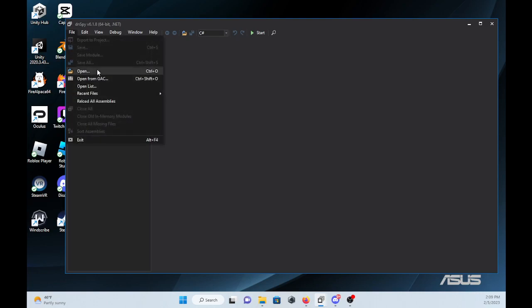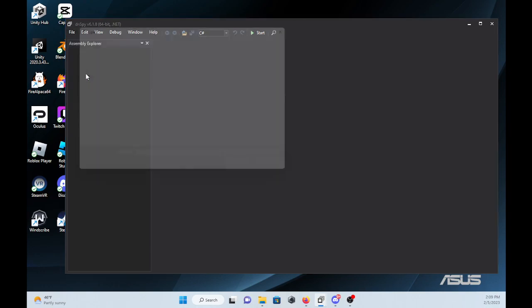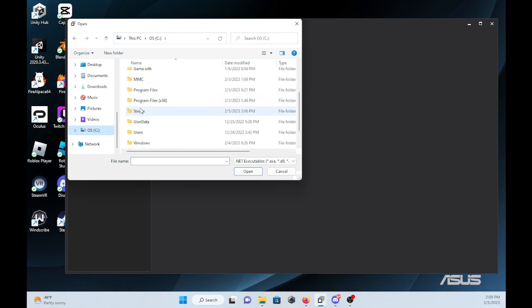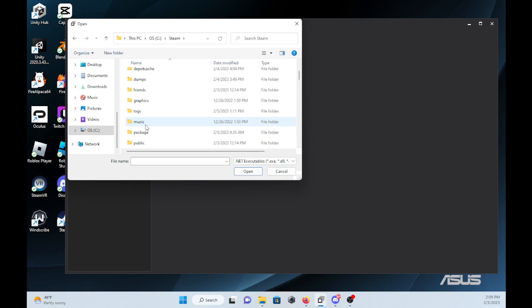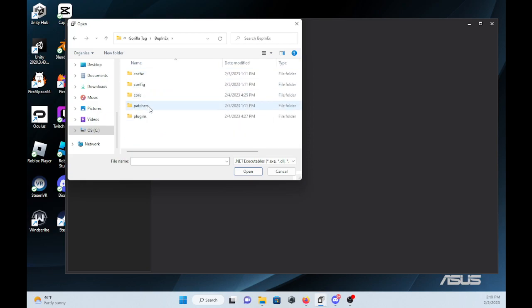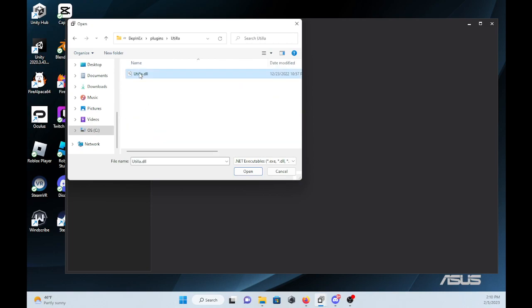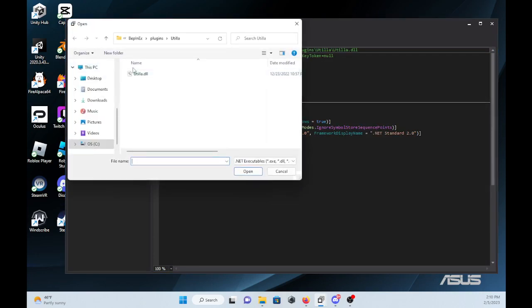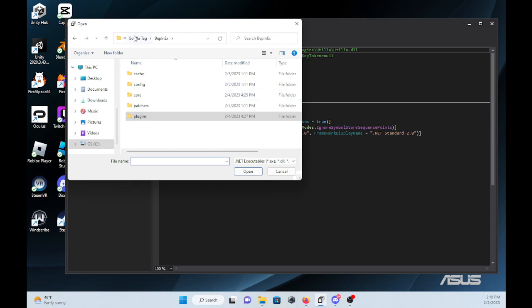Open your file, click on File, click Open or Control O, not Control Z, Control O. Go to OS, Steam, this is for Steam. I'll have another one for Quest. Steam Apps, Common, Gorilla Tag, BepInEx, Plugins, Utila.dll. File, Open, there's a lot of things you have to open.